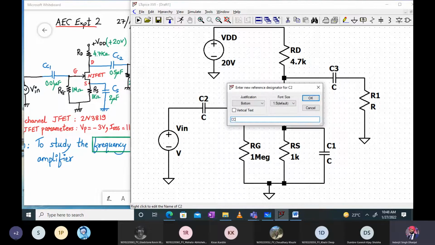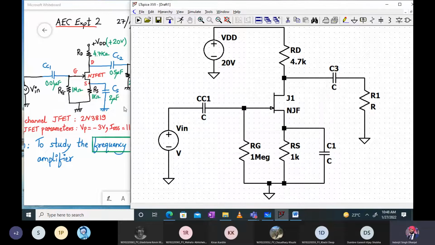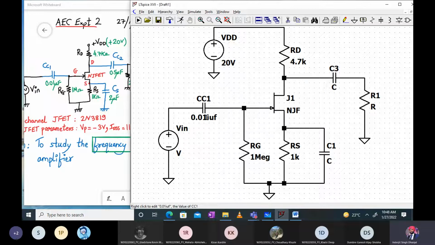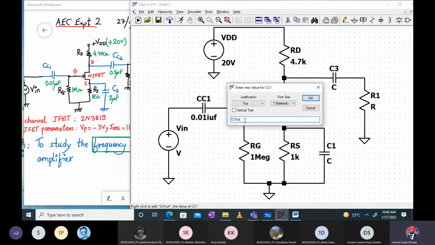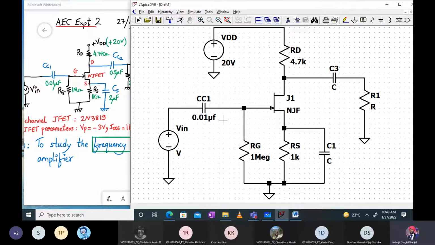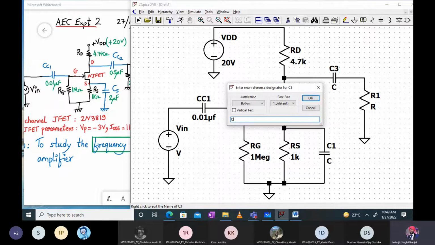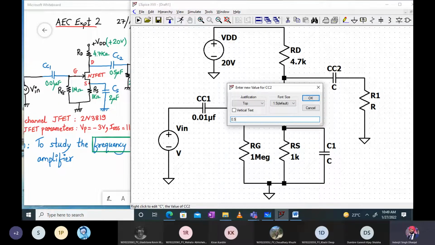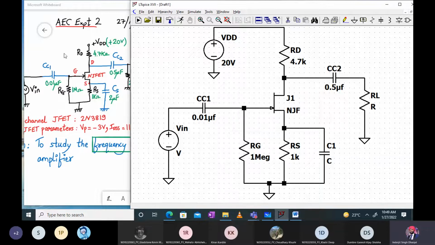This is CC1, the input coupling capacitor. Its value, for me, is given as 0.01 microfarad. For you all, the values will be given in your write-up, so please refer to those values only. Then this is coupling capacitor 2. Its value is 0.5 microfarad. And this value over here is called RL, and its value is I think 2.2 kilo ohms.